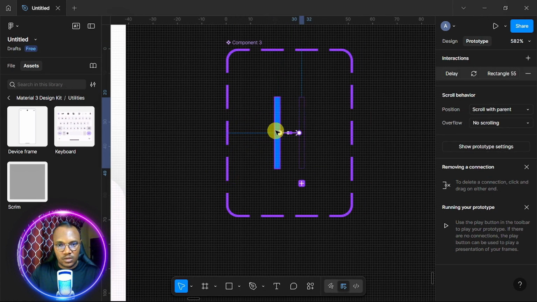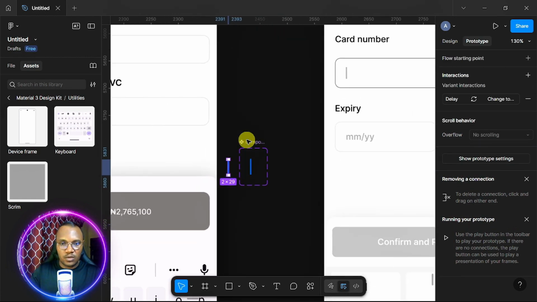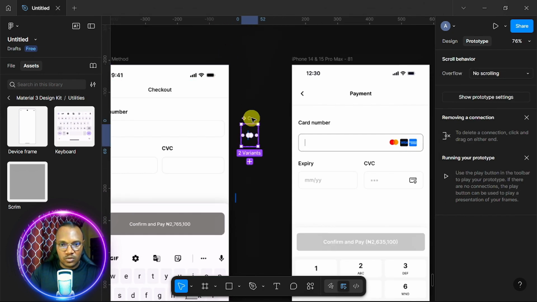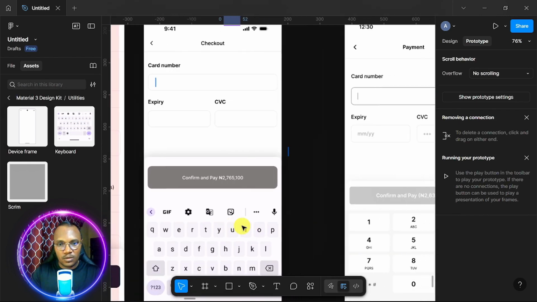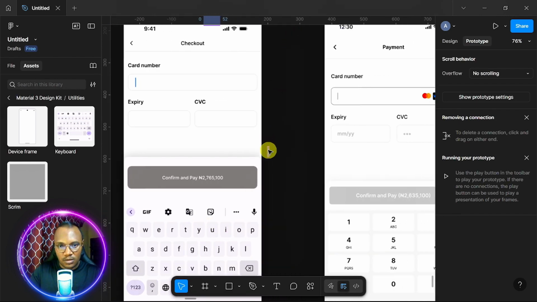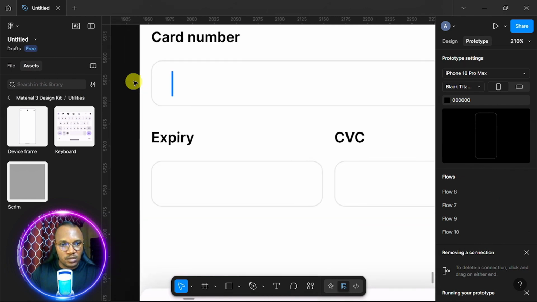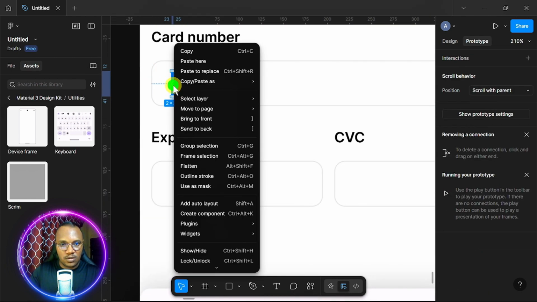I'll just Alt and copy this out. So when I alt and copy this out, I would bring this up. I'll bring this to the top here and keep it here at the top. So what I'll now do next is to come here. I'll just X and cut this. Then I'll click on this. I'll right click. I would now paste to replace.